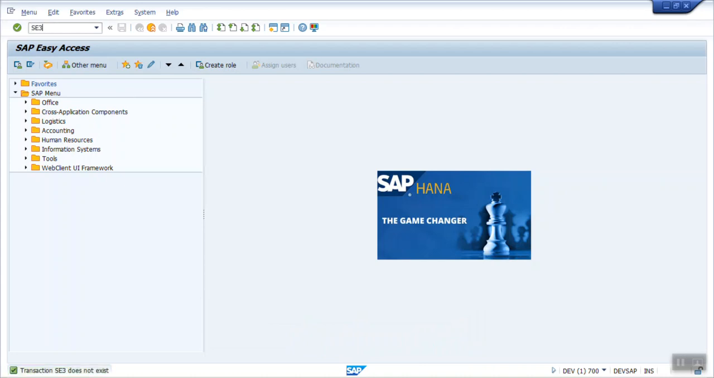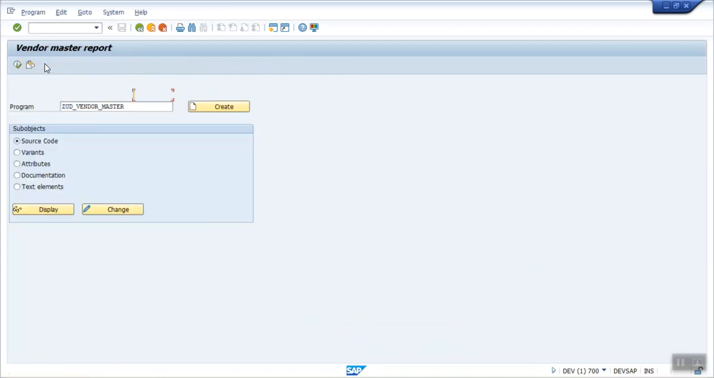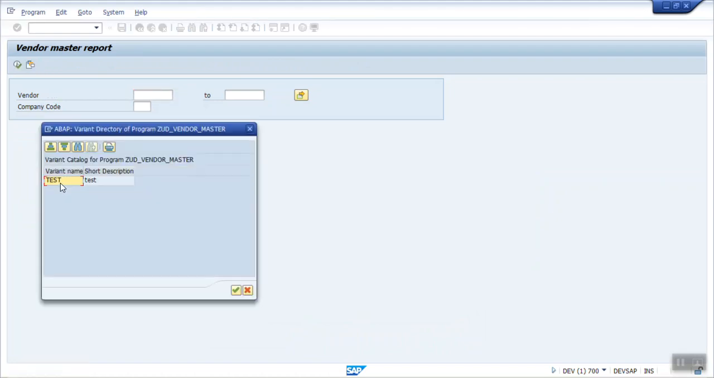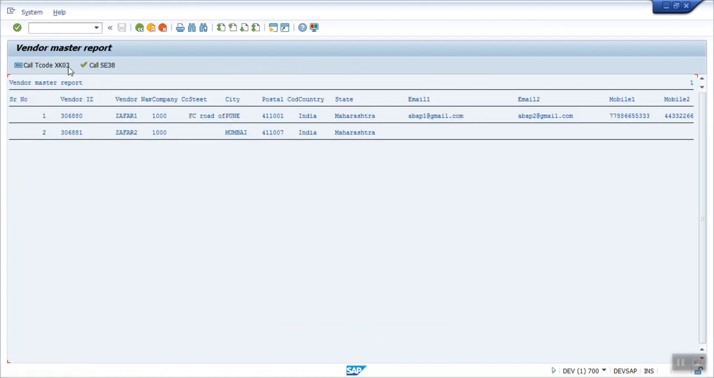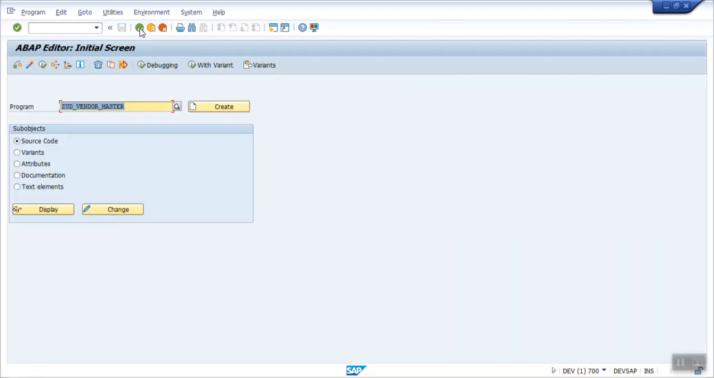Again check the report whether we can see both the buttons on the screen or not. Yes, here we can see the customize button and our application toolbar, and we can also see the back, exit and the cancel button. Now we have to write the logic when user will click on the XK03, which T-code you want to call. So for that, just like we have written at line selection, in the similar way we have to add the logic for user command.